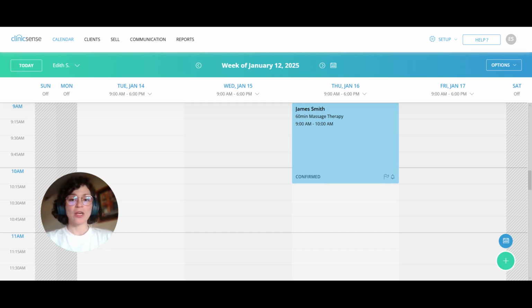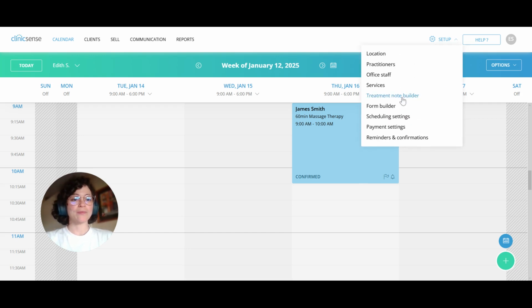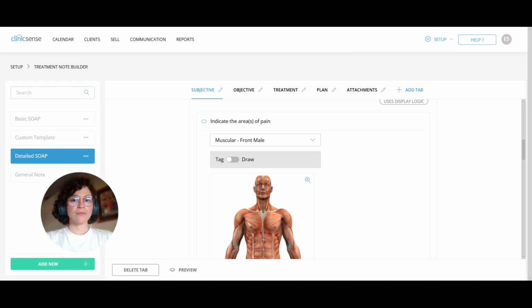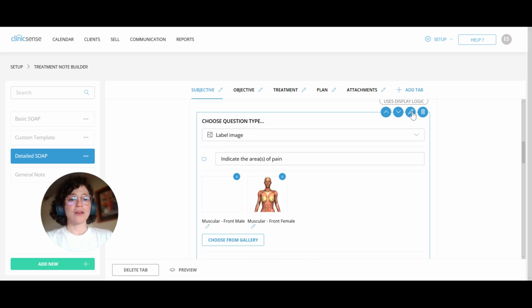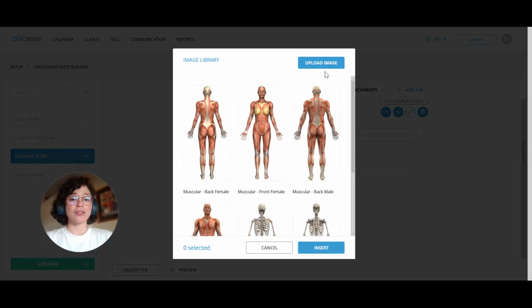Let's dive in. Go to Setup and select Treatment Note Builder from the drop-down. In any treatment note template with a label image question, click the edit icon next to the question. Please note you can also do this when creating a brand new template. From here, you can upload your image by clicking on the Choose from Gallery button, and then on the Upload Image button to select the image from your desktop.